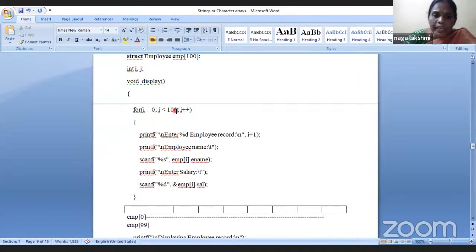Under this, how many am I going to use? Suppose I have given only 10, it means till 10 it is going to be occupied and the rest are going to be wasted. That is what I talked about in yesterday's class. Once the size is fixed, I cannot make any changes in the array. It is static in nature.